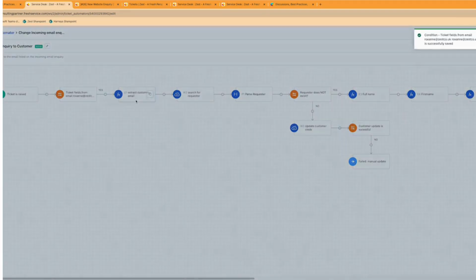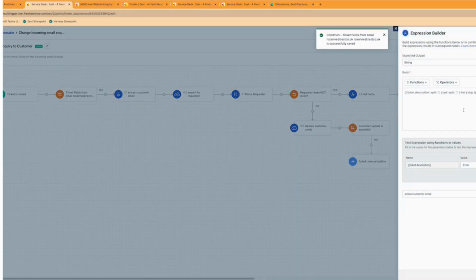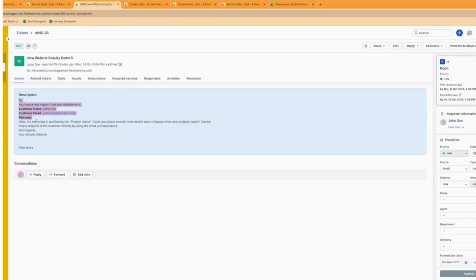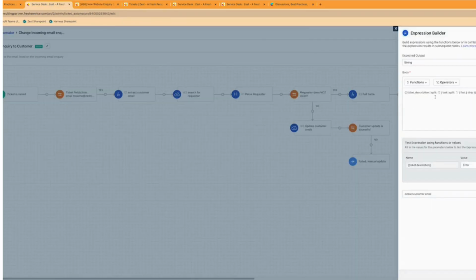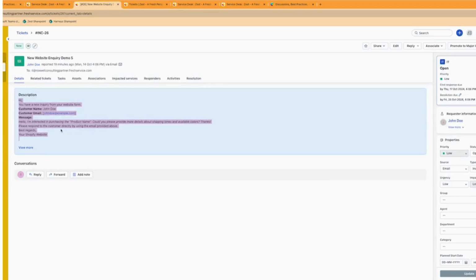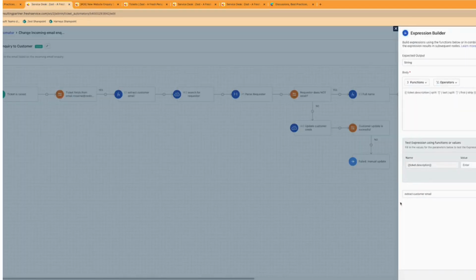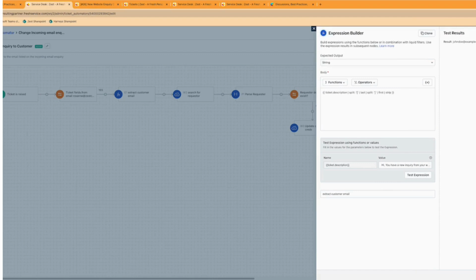So what we're first going to do is extract the customer's email. We're using liquid filters here to say, from the ticket description, so this is our ticket description, what we need to do is split on the last square parentheses and split on the first square parentheses as our boundary, and then strip that down to take any spaces away. If I just show you that working, I'm going to copy this real quick, paste that in there. We can see that then returns, in this case, the John Doe email address.